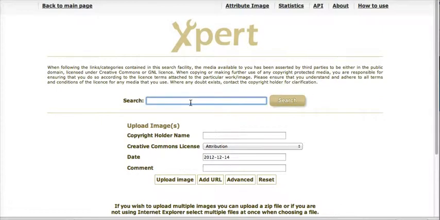And all you need to do is type whatever you want to search for into the box. Now I'm going to search for the Matterhorn, and I'd click on search. Now it does take a few seconds for it to do the search.